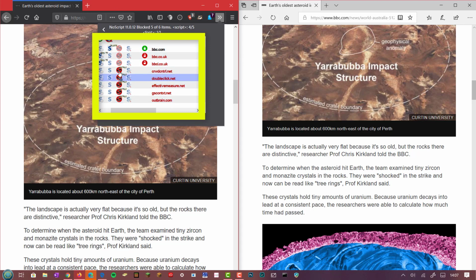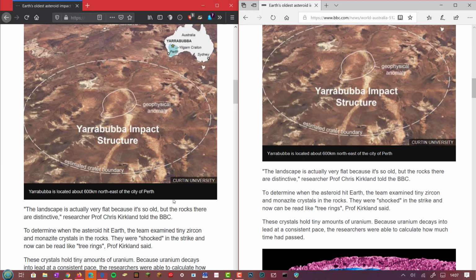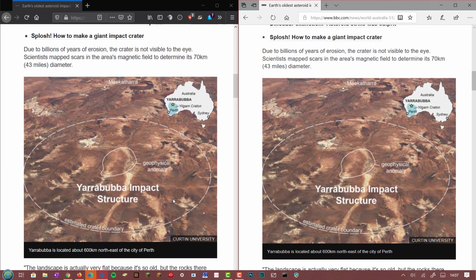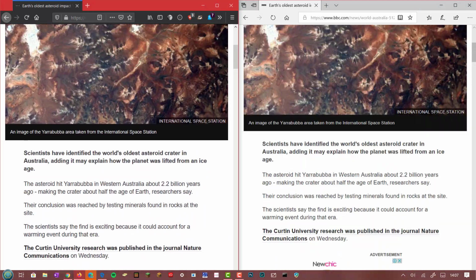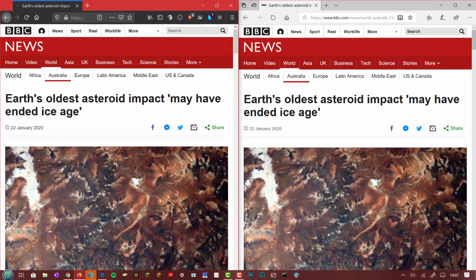So I'm going to block those. However, I'm going to keep these three because they are owned by the BBC, and that's exactly where we are. You can also see straight away that the pages start to look exactly as they do, but without the trackers and without the adverts.